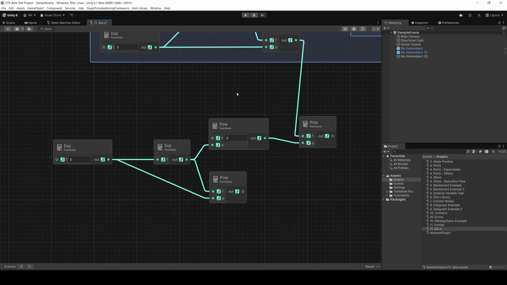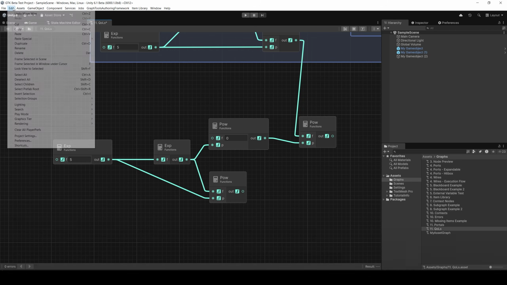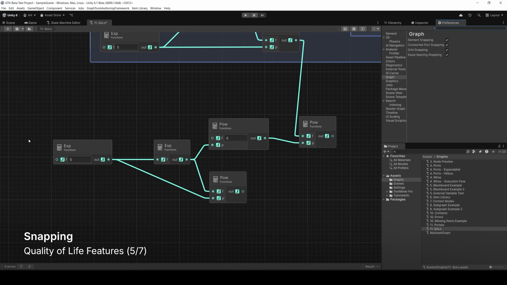Next up, let's talk about the placement options we offer in Graph Toolkit. We have snapping, alignment, and distribution options. Currently, the snapping options are a bit hidden as you need to go into the preferences, then the Graph tab to toggle them on and off. We intend to move these to an overlay toolbar eventually. For now, let's turn all of them off and look through each one individually.